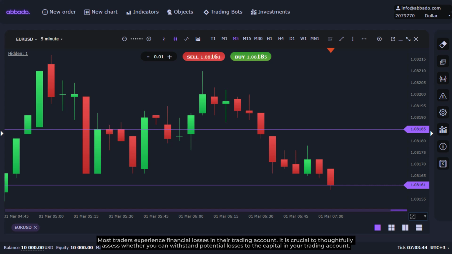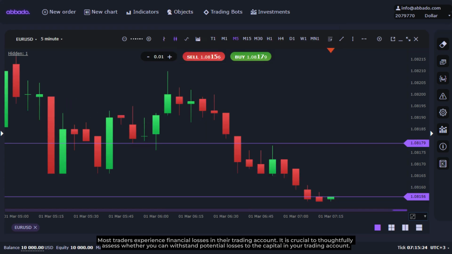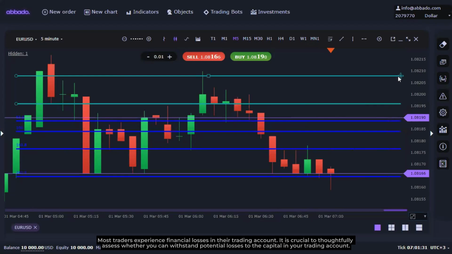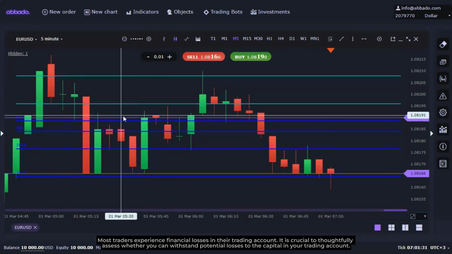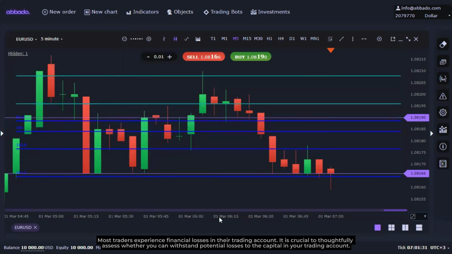Once logged into the Abbado platform, you're going to navigate to the top and click on Objects. From the drop-down, we're going to head over to Fibo and select Fibo channel from the menu. Now, we're going to hold the click on the chart from the point we want to draw the Fibonacci retracements and drag outward to place the channel lines. You can size these as you wish based on your market analysis and objectives.